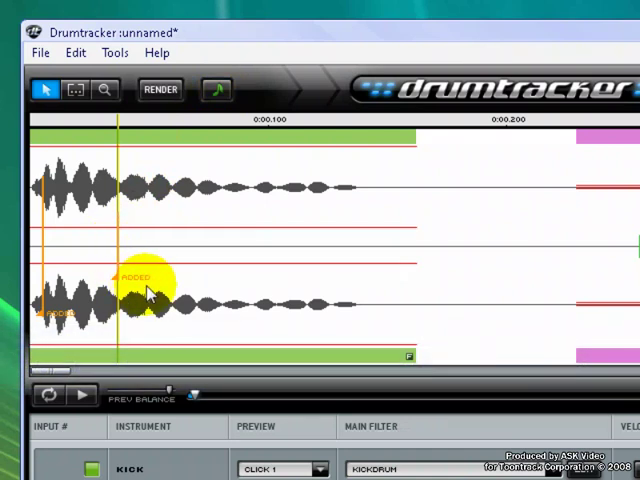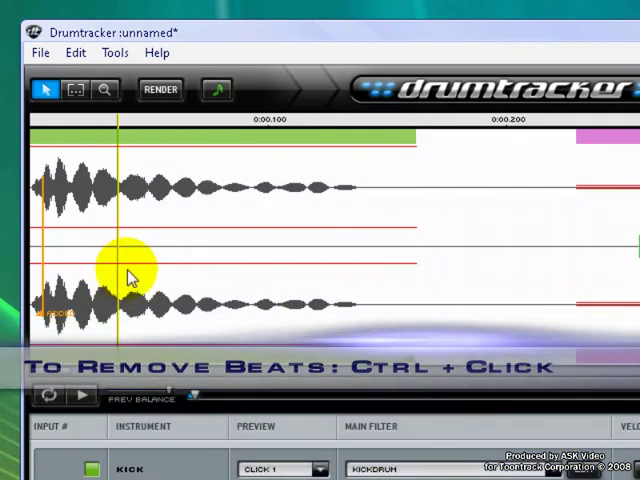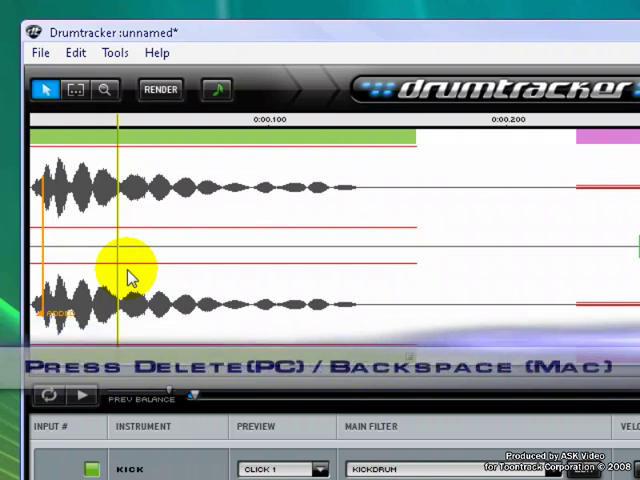To quickly remove manually placed beats, hold Control and click the vertical MIDI beat indicator, or select a MIDI event and press Delete on your PC or Backspace on the Mac.